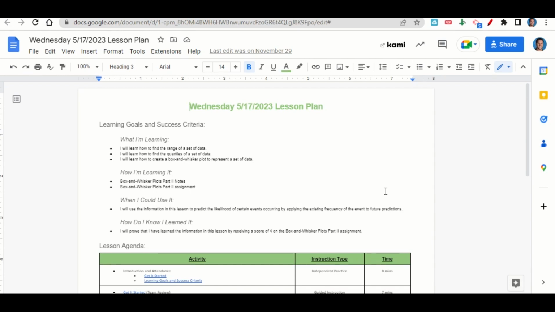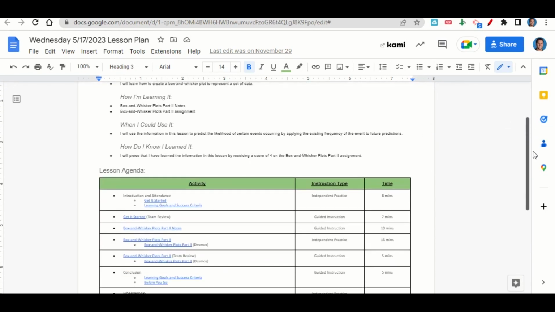When can we use this information? To predict the likelihood of certain events occurring by applying the existing frequency of the event to future predictions. How do you know you learned it? By getting a score of 4 on the Box and Whisker Plots Part II assignment.